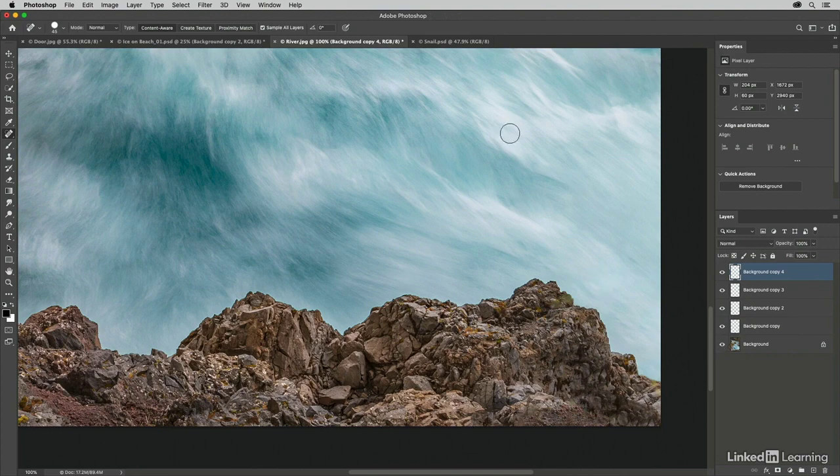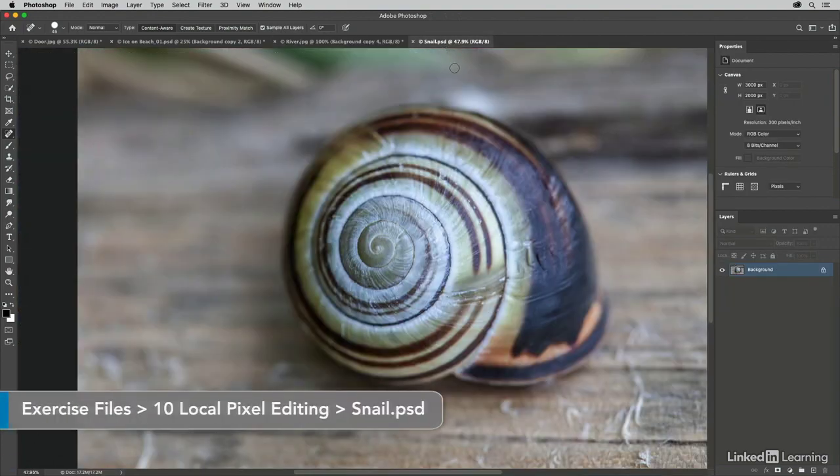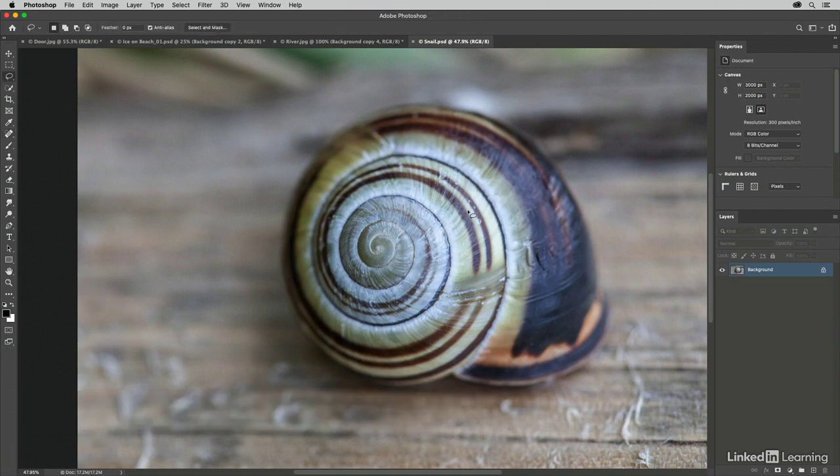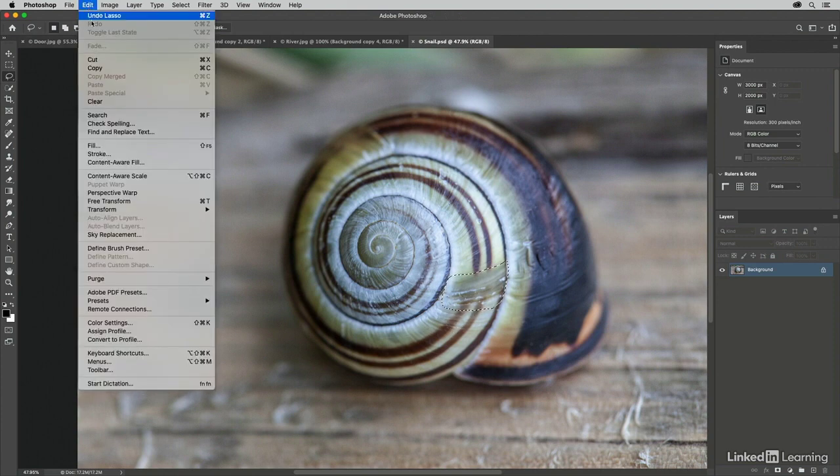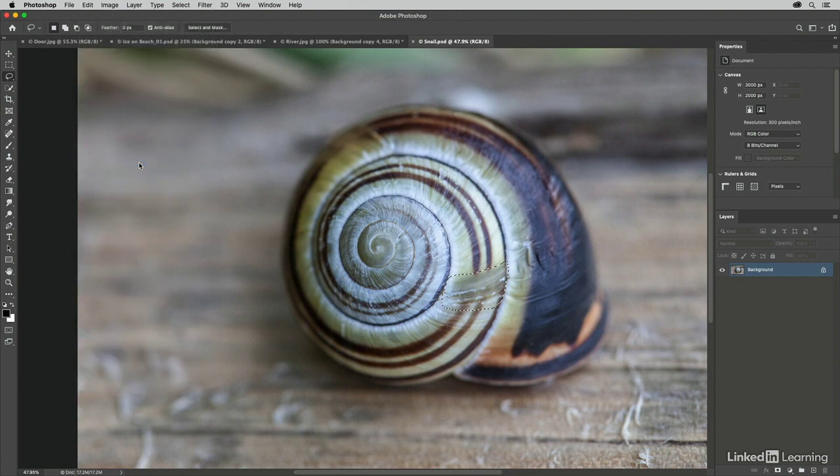All right, I'm going to move to this fourth image here of the snail because I want to show you an instance where content aware fill may fail at first. Again, I'll select the lasso tool, and I just want to select this area here. It looks like there's just been a little problem when the snail was growing, and I want to have it automatically fill with a more continuous line. So I'll choose Edit and then Content Aware Fill.